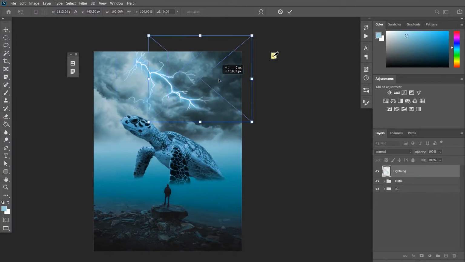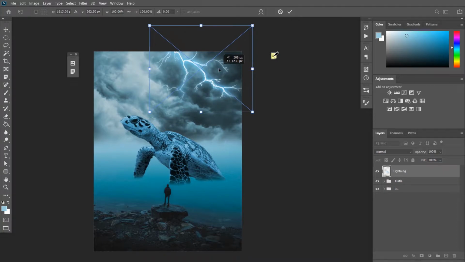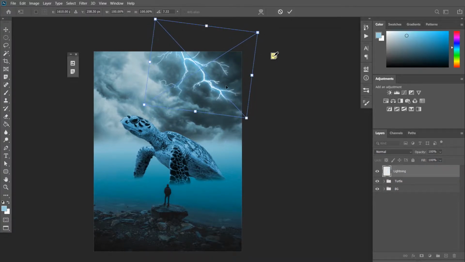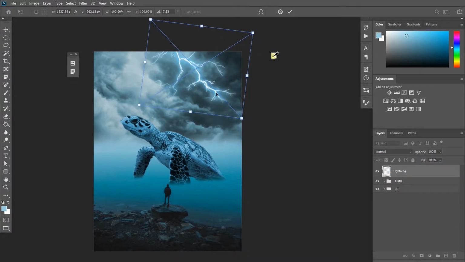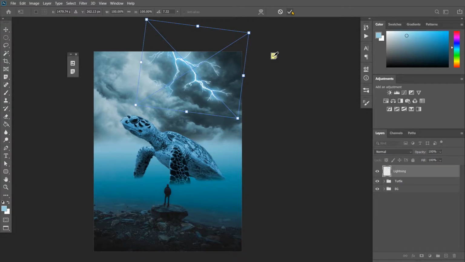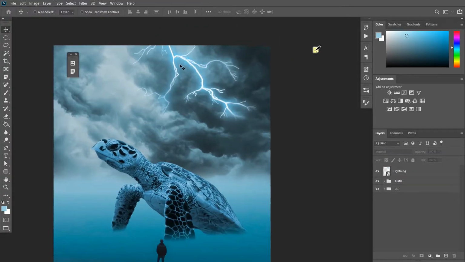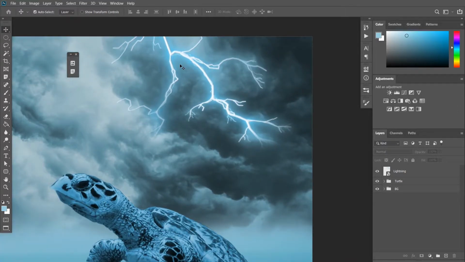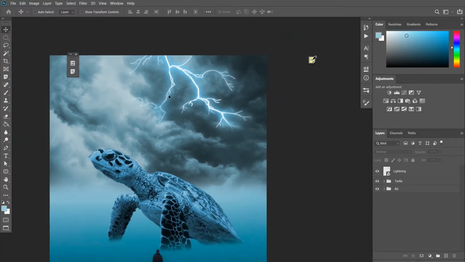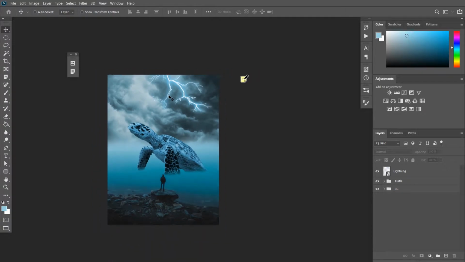Next, I added a lightning image. Now you might ask, why is there a lightning image? Is this for pure aesthetics and whatnot? And yes, it will serve a purpose with the aesthetics of the photo manipulation, but it also serves another important function, and that is it is going to act as our light source.